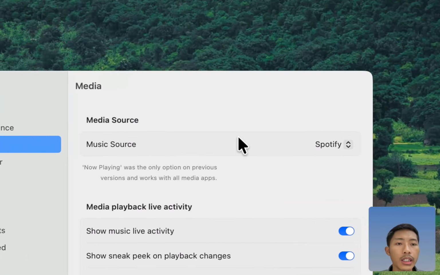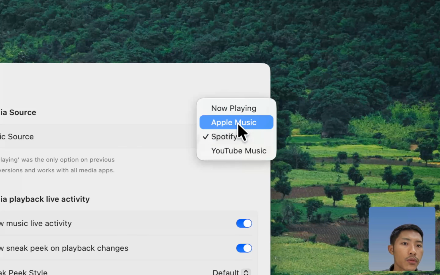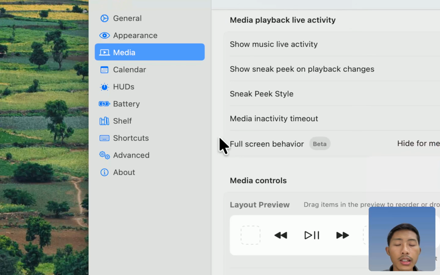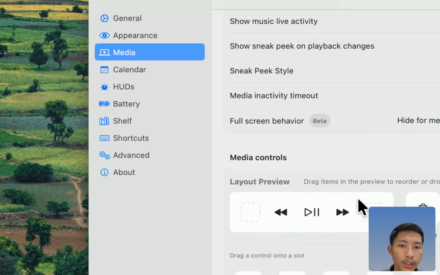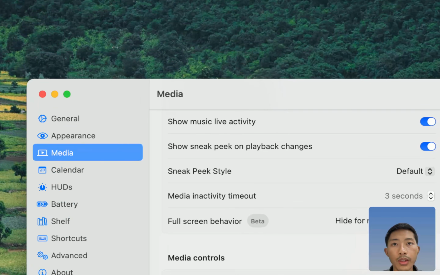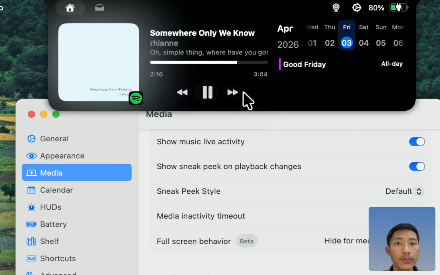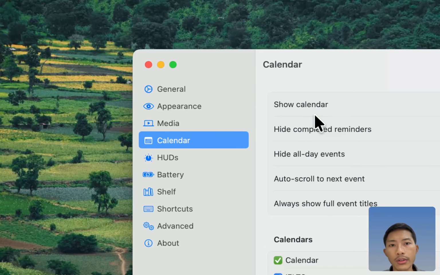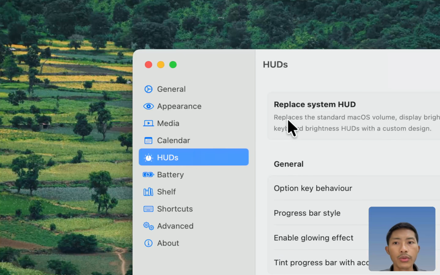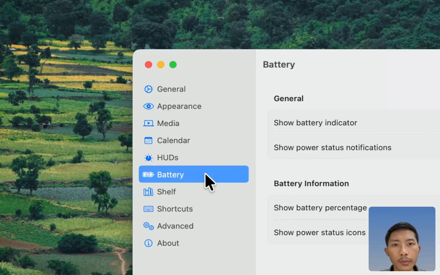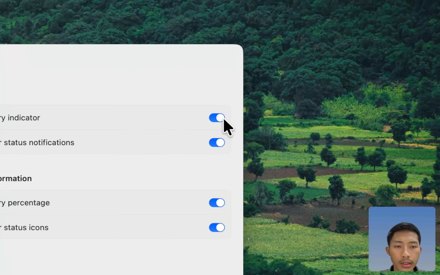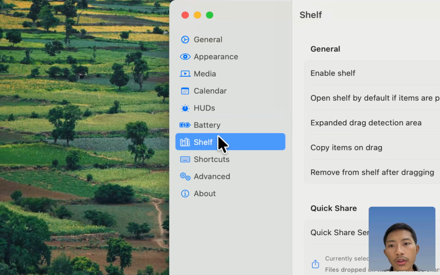For the media, they give options for Apple Music, Spotify, and YouTube Music. I'm a Spotify user, so I use this one. You can even control these playback buttons as you like. You have to give the permission for calendar usage and also HUD usage. For me, things like battery percentage usage, you can easily click on and off.